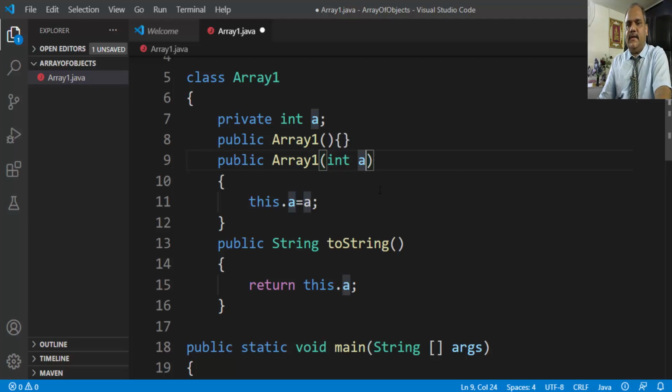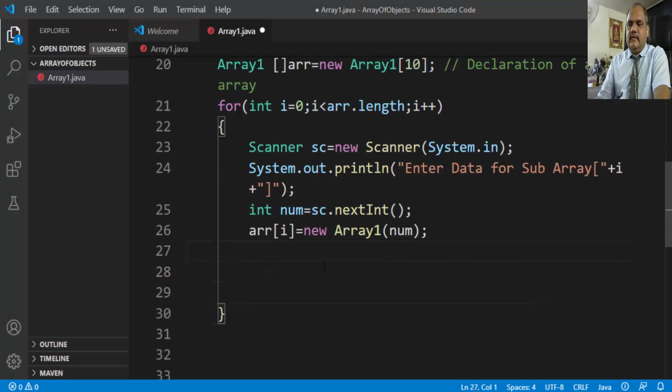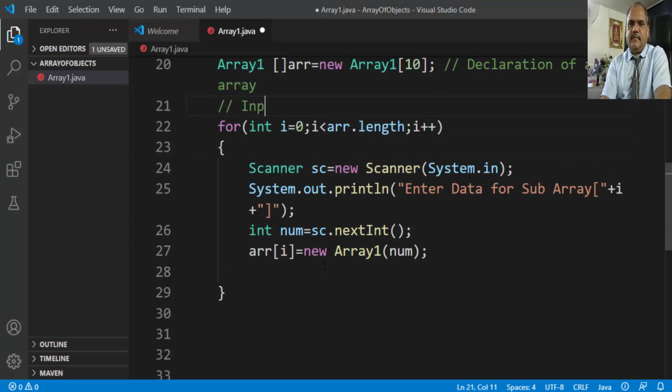a will get initialized by the number, a equals number. In this manner arr[0], if the I value is 0, that value gets initialized. Likewise, I will be incrementing up to the array length, and each and every array element is going to be initialized. Now I have all the data of an array. The entire array subscripts get filled with the elements. Hope you agree with me. Now this is the code for inputting array elements.